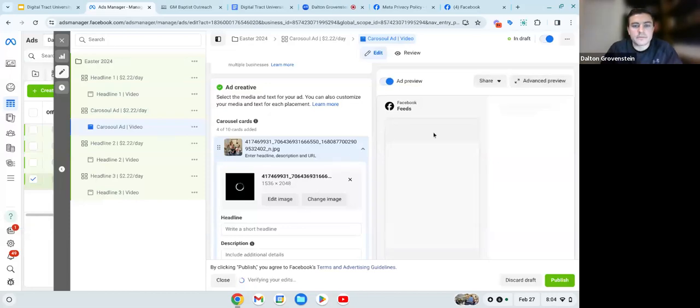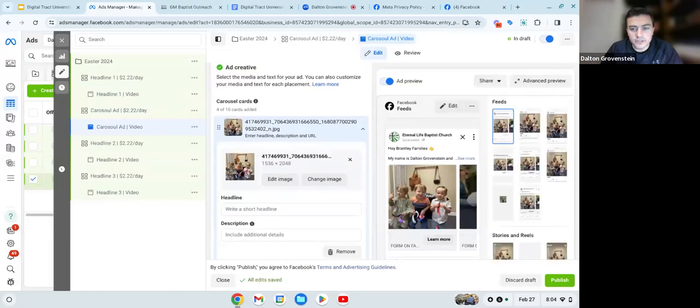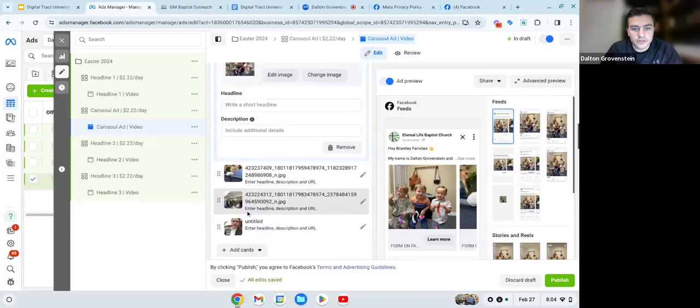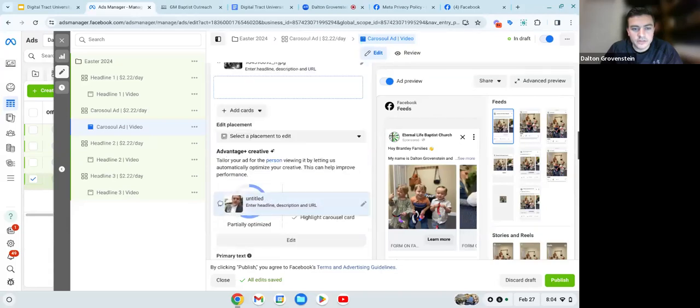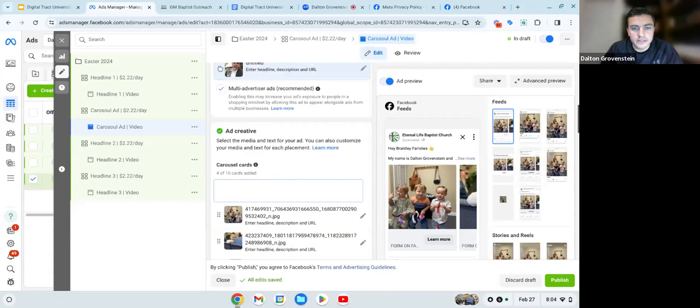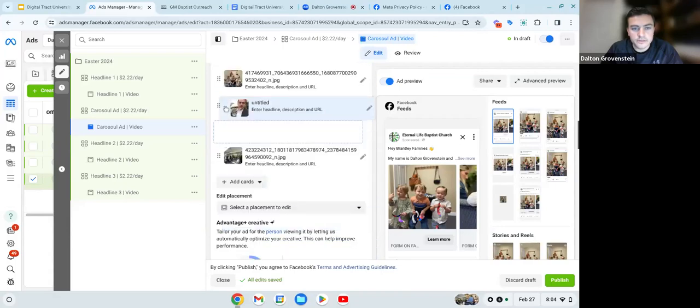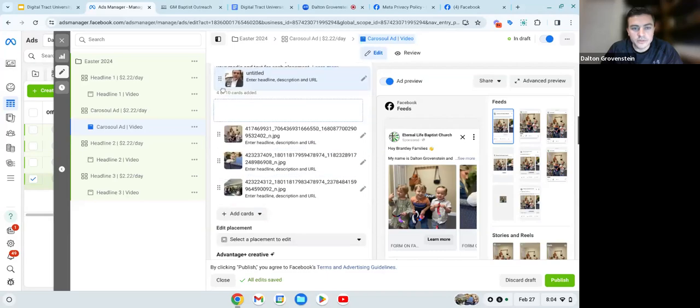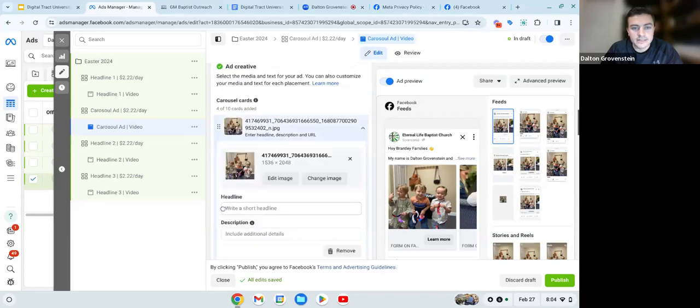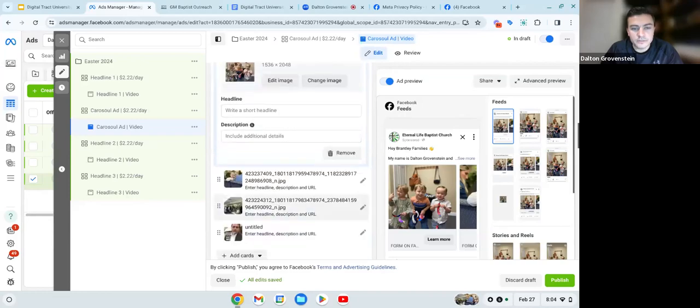All right, so now we have our carousel images in here. So it shows you what it looks like right here. Okay, so now we see our carousel cards. All of them are right here. Okay, and you can move these around to put them in the order you want them to be in for people to view them. All right, so we want the video to be last. And what we do on these carousel ads is we'll kind of move these images around to have 3 different carousel ads with different images being that first image that people see.